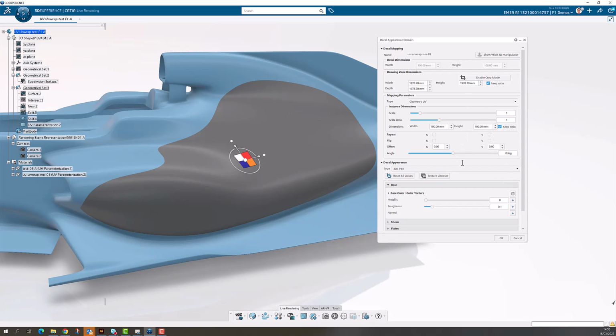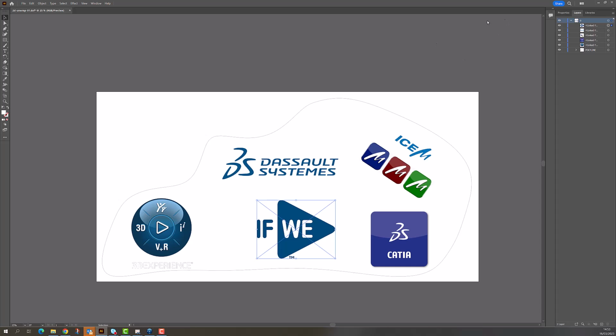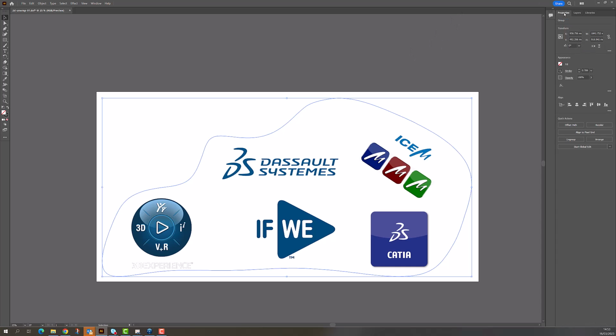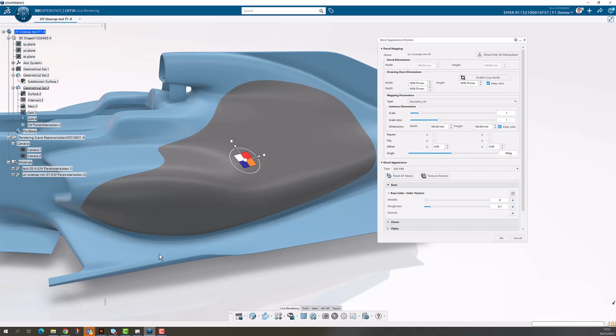And we also need to set the size to be correct. So the size we can get from Adobe Illustrator. If I just pick on the path here, I can go to my properties. And I can see that it's 1842.75, so I'm just going to go with 1843. So I'm going to make it 1843.